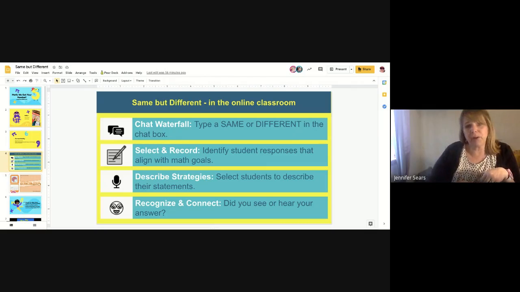And how they're going to do that is through a chat waterfall. They're either going to write the word same to indicate what the statement is of the 2 images and how they are the same, or they're going to write the word different and put in why it's different, what they noticed about it being different.